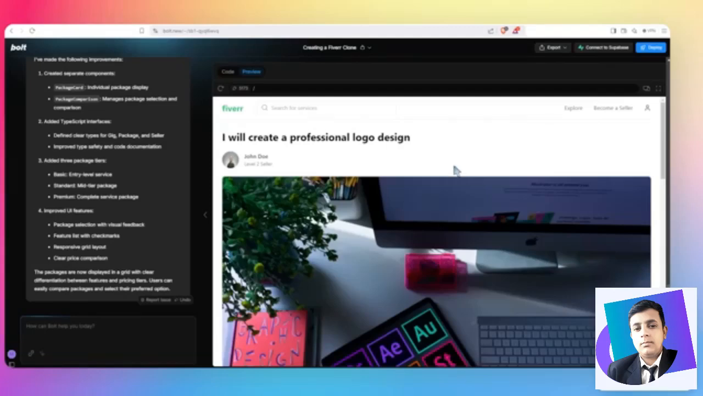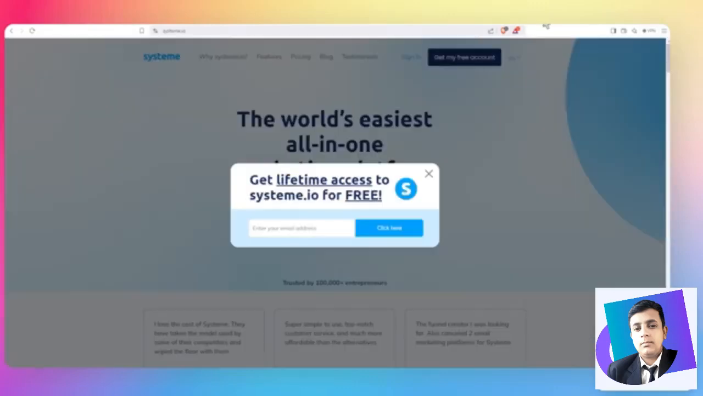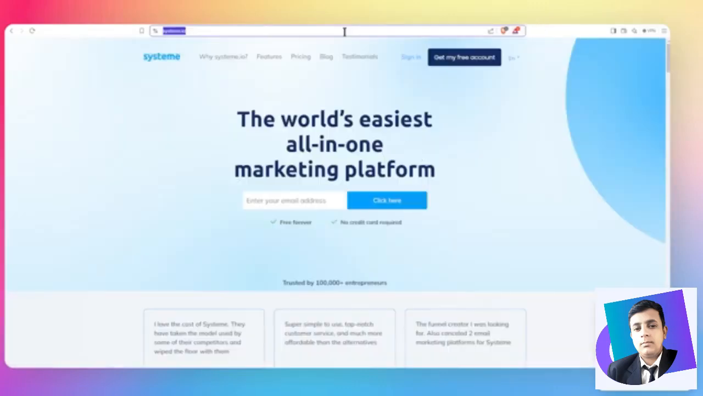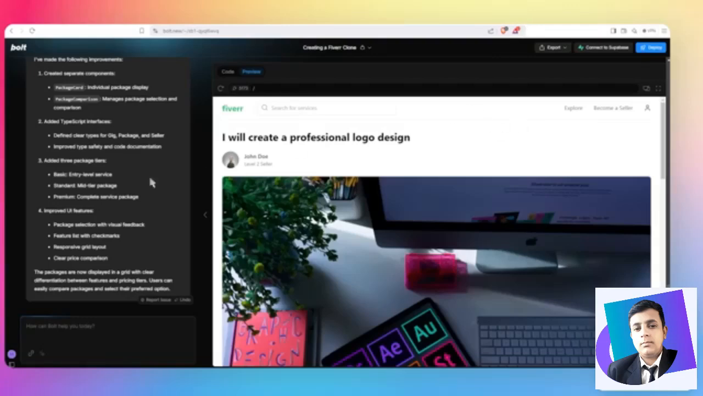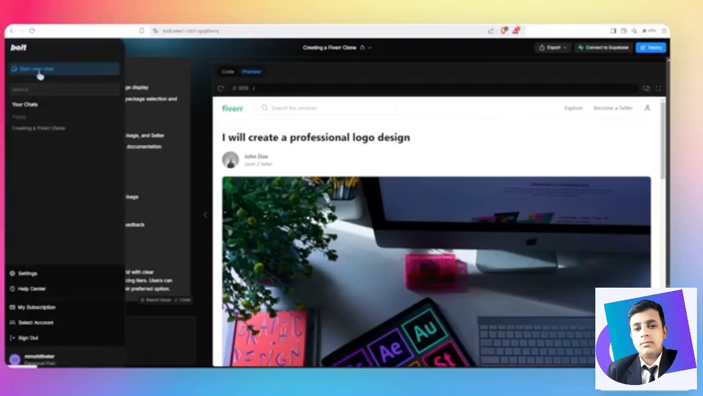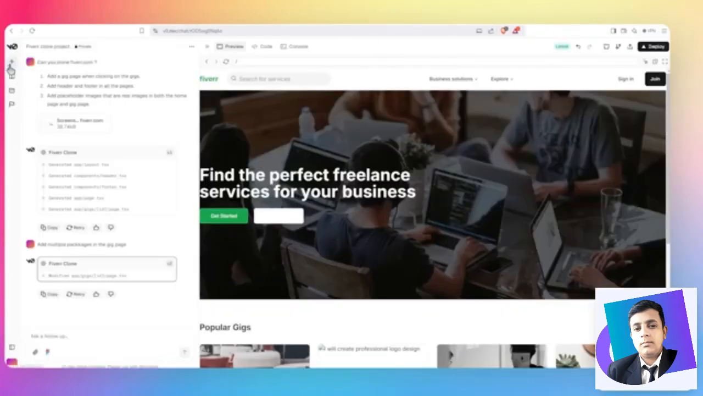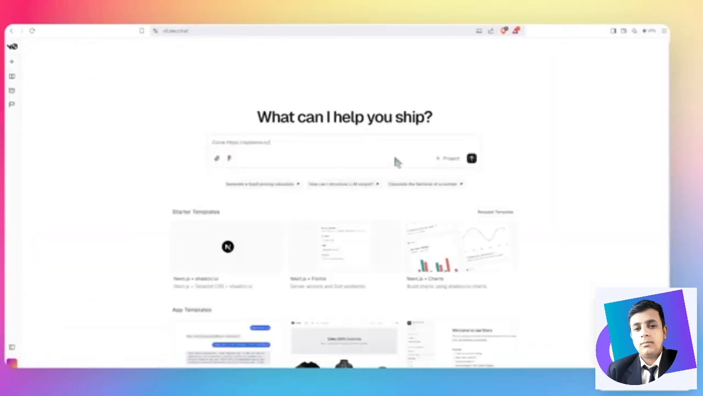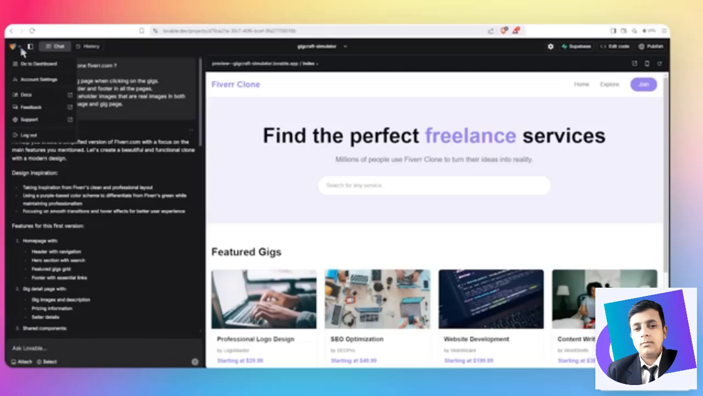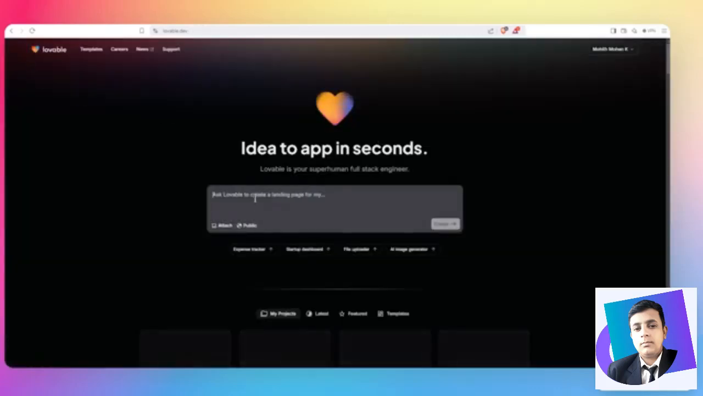That's not possible. So yeah, we'll probably even try and give a less famous site. Okay, I'll do the same thing with each of these websites. I'm going to say clone system.io. I'll copy that. I'll give it to Bolt. I'll go to V0, start a new chat, do that here. And we'll do the same thing with lovable.dev. Okay. Paste it here and create.